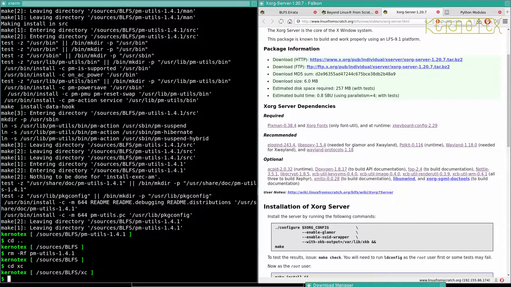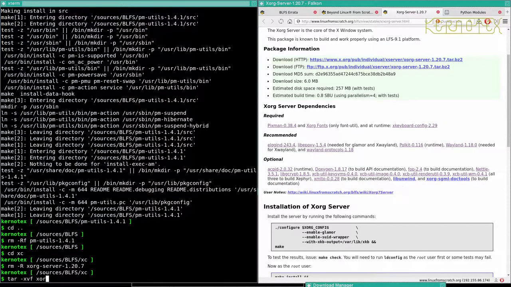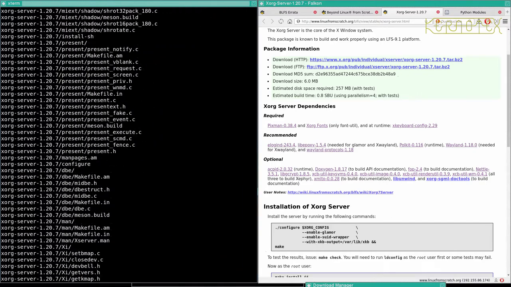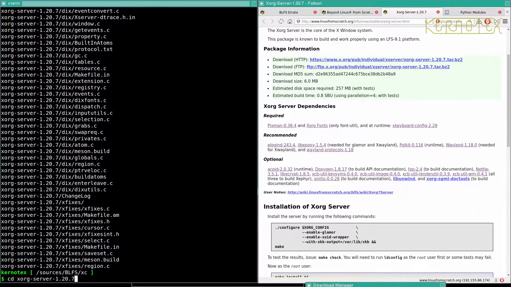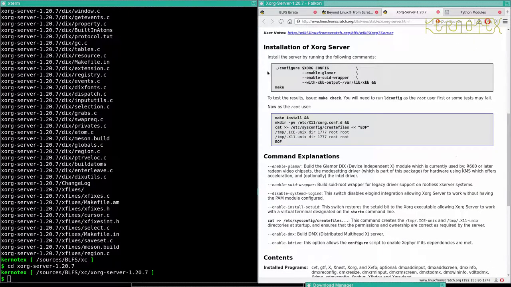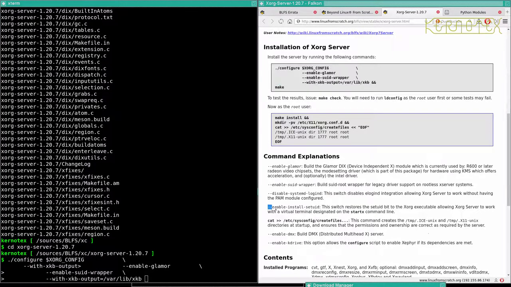So back to Xorg. I'm going to remove the Xorg server because I can't remember what happened with it. So let's see what we can add to this. Enable Glamor. So we don't need that because we've got the PAM module configured. We'll put that in as well. DMX. Let's try that one.